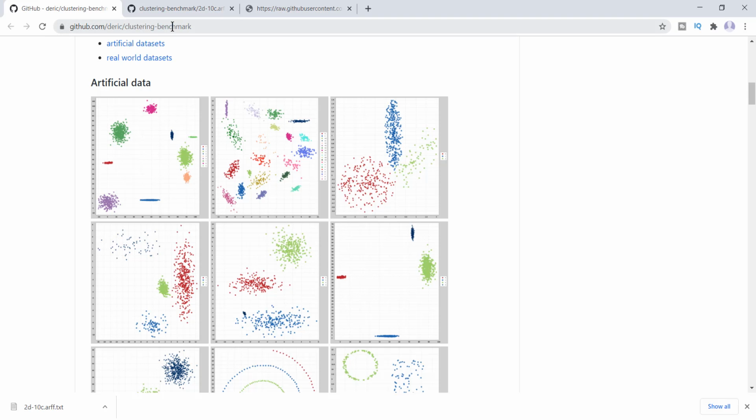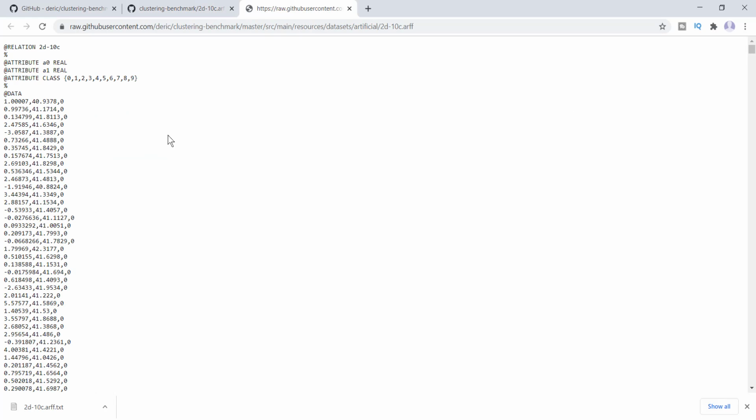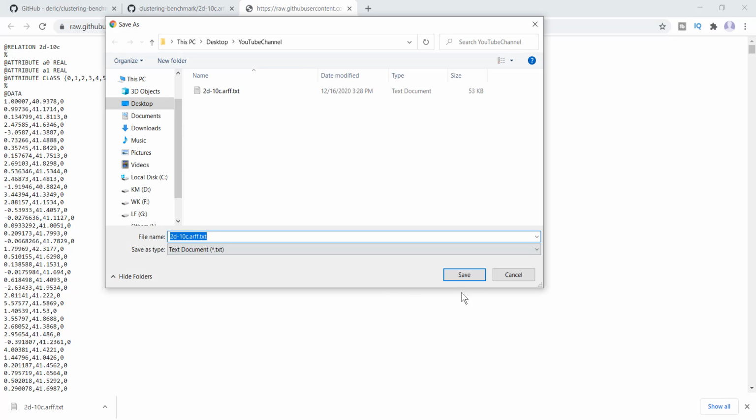And when you go to this GitHub page, you click on this, for example, and you will see something like this. Then you click on this raw button and you will get something like this. And you press Ctrl S and you will save the file in the folder that you want. For example, I want to save this file in my desktop and in a folder called YouTube channel.